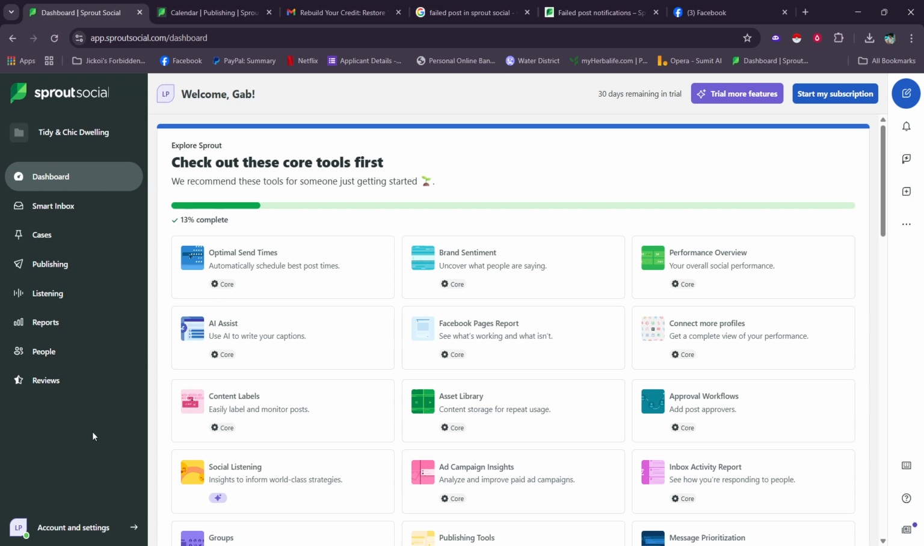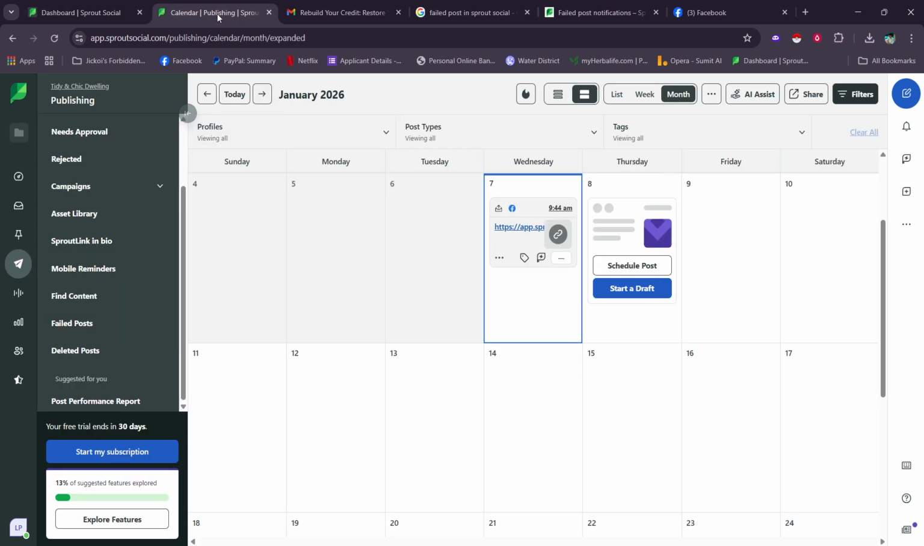Start by heading to Publishing and opening the Failed Posts section. This is your central place for anything that didn't make it out to a social network. You'll see a list of posts that errored out, along with which profile they were intended for and when they were scheduled. Pick one failed post to focus on so you can diagnose a single issue clearly before trying to fix others. Once you've opened the failed post, click Show Details or View Post.